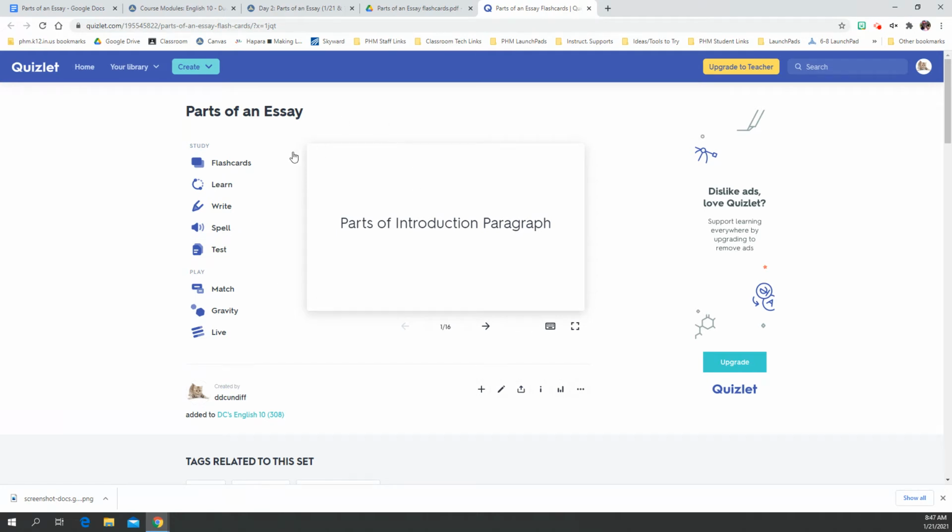If you're looking for a way to figure out how to do well on the matching part, where you're matching the definitions with each part of the essay, using Quizlet is where it's at. You could use your paper flashcards as well, but Quizlet has a lot of different ways that you can approach learning that information. So you can kind of vary it a little bit more that way.